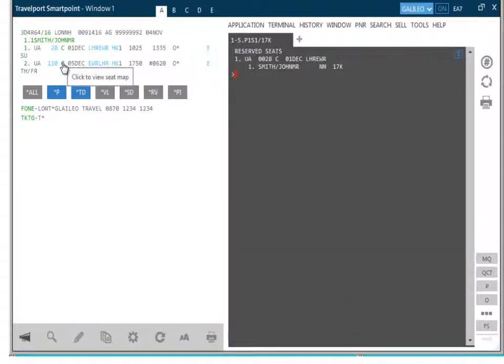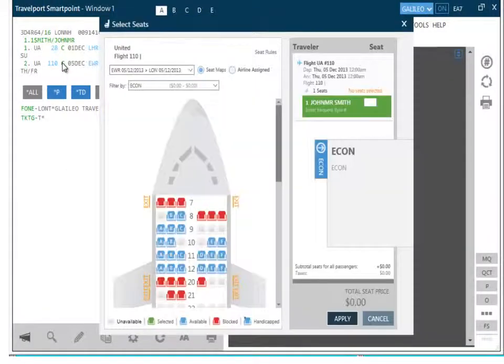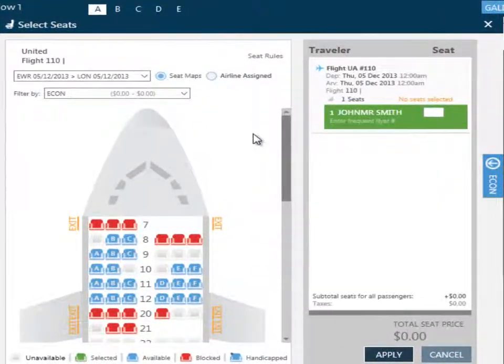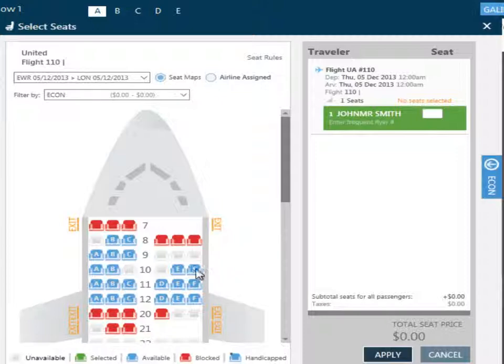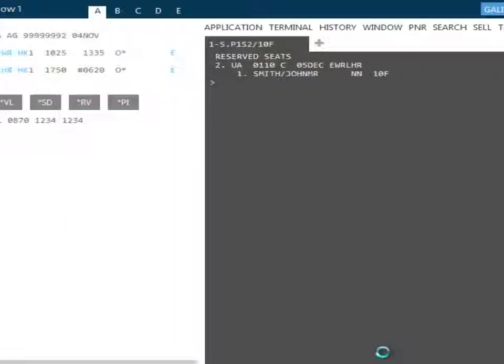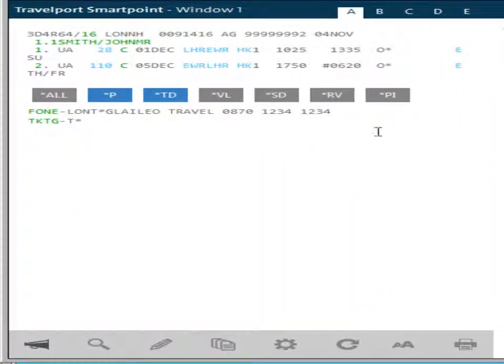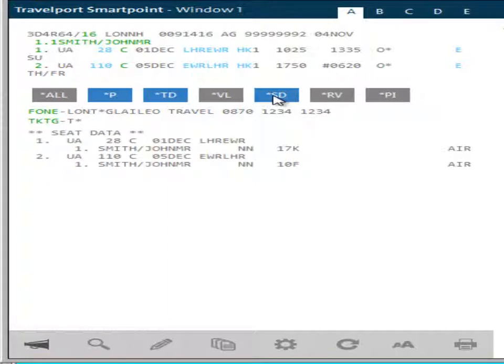We can do the same to choose the seat on the return. There may be times where a fee is charged to book the seat. This will be shown where applicable. Once we've selected the seats, again click on Apply. To view the selected seats in the itinerary, click on *SD or display seat data.